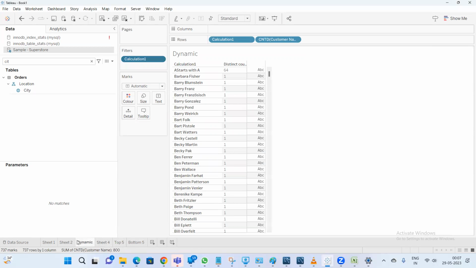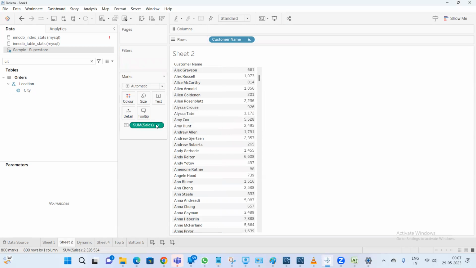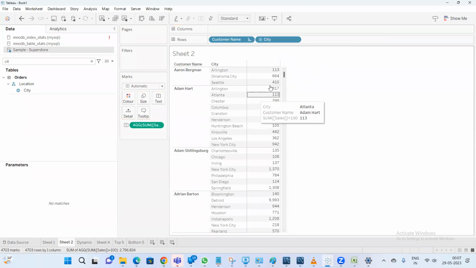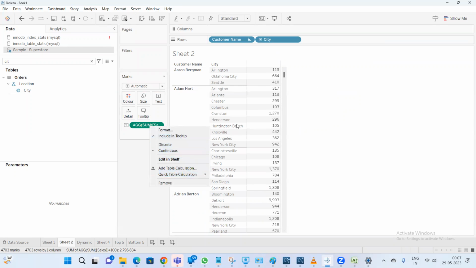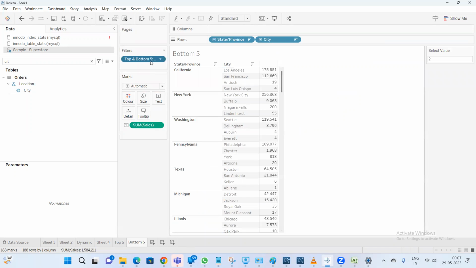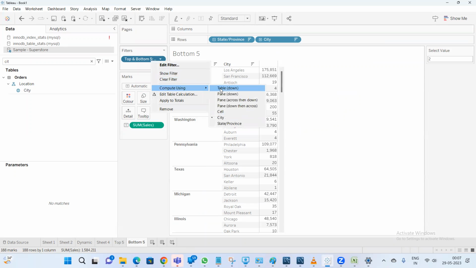But for a calculation, let's say, in this one we have added 100. Okay. So even if you use any other columns, let's say city, even if you add any other column, you can't change the computation. The computation will be the same across. So it will add 100 to this sum of sales. The computation will not change. Based on the columns, we can change the computation for table calculation.